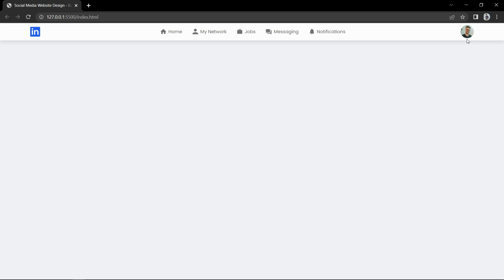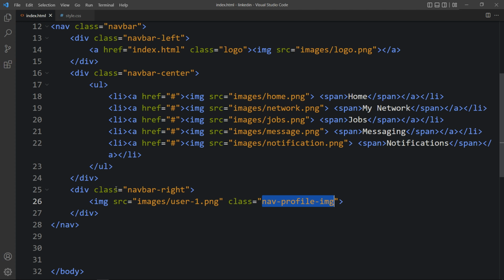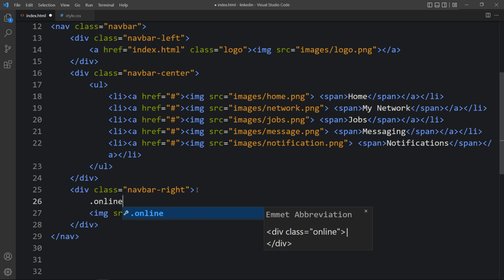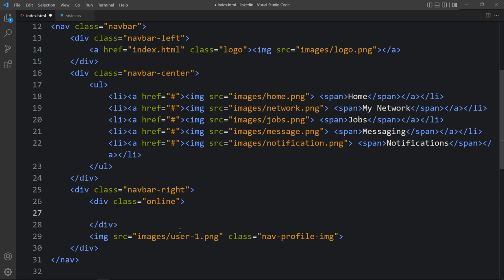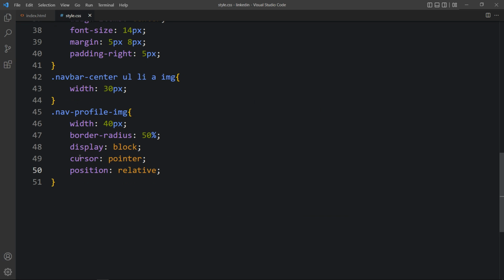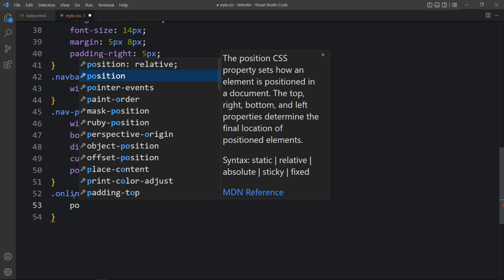Now we have to add one green icon at the top right corner of this image. So let's come back, and here we will add one div with the class name online, and write a space here and place this image inside this div, which is with the class name online. Now we will add the CSS for this class. So write this class here in the CSS file, .online, and here we have to add the position relative.